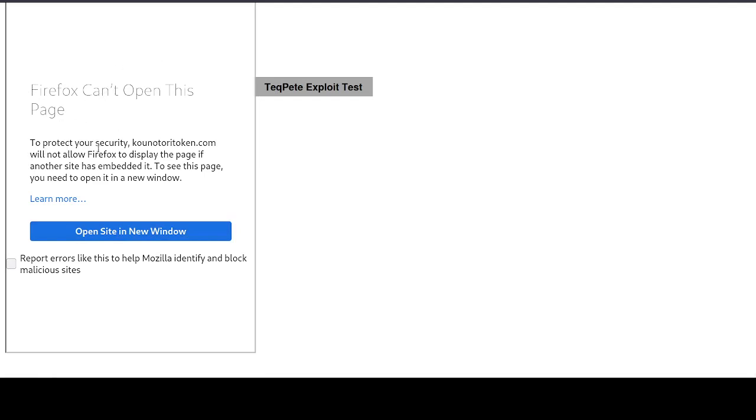I rescripted it so that it would look for the ConotoryToken.com website. As you can see here, it can't find it. Well, let me rephrase that. It can find it. It's just that Conotory token is secure. It won't allow it to load. So let's read this. Firefox can't open this page. To protect your security, ConotoryToken.com will not allow Firefox to display the page if another site has it embedded.